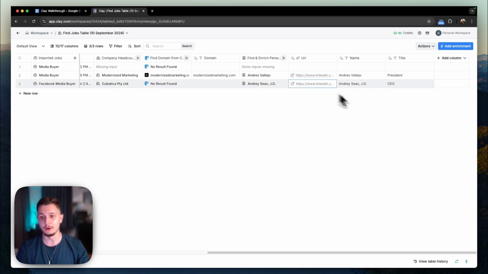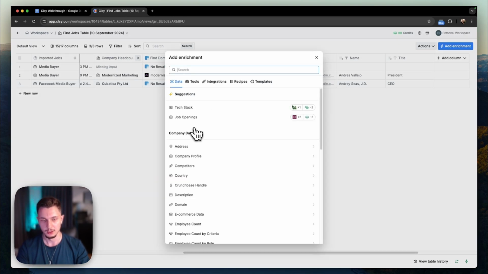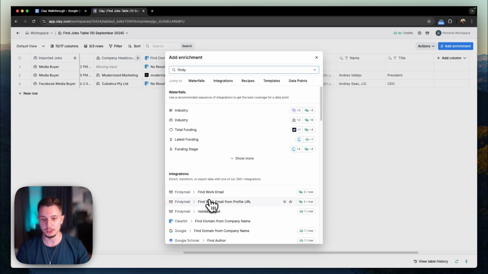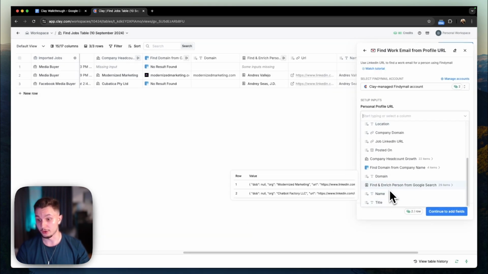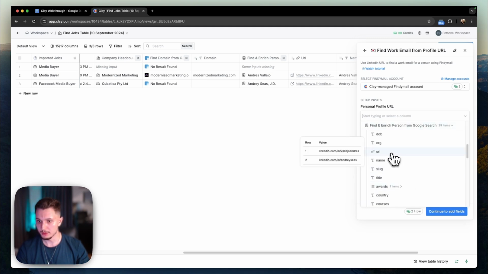What I'm going to do from here is now I want to enrich the email and get the email from this person. So I'm going to click on add enrichment. I'm going to use find emails, find work email from profile URL. That is my favorite search, by the way, that I strongly recommend that you use as well. So thought I'd mention. And I want the URL back. So let's see. Would it be this one? It should be right here, URL.